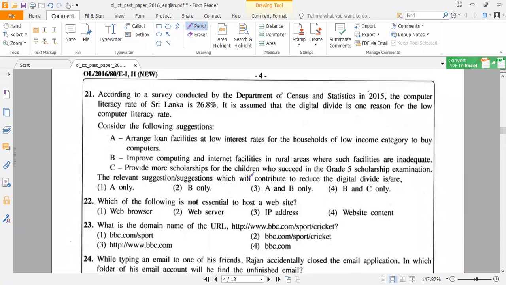Question 21. According to the survey conducted by the Department of Census and Statistics in 2015, the computer literacy rate of Sri Lanka is 26.8%. It is assumed that the digital divide is one reason for the low computer literacy rate. Consider the following suggestions. Arrange loan facilities at low interest rates for households of the low income category to buy computers. It is acceptable. Improve computing and internet facilities in rural areas where such facilities are inadequate. It is also accepted.